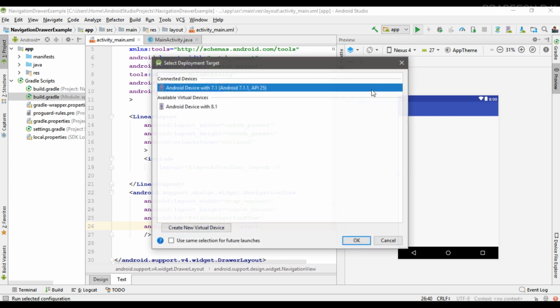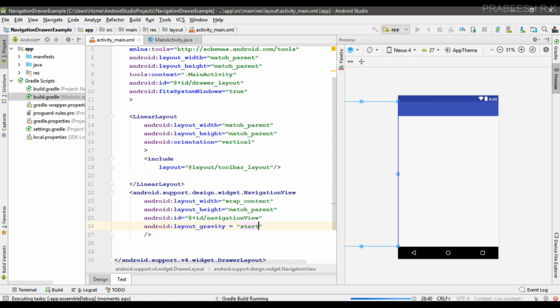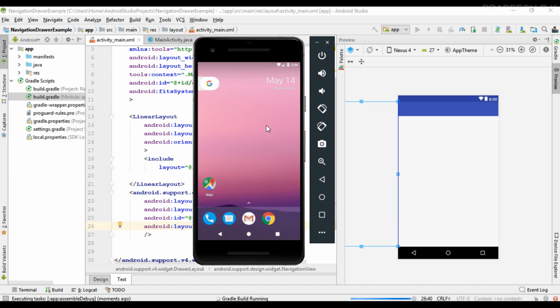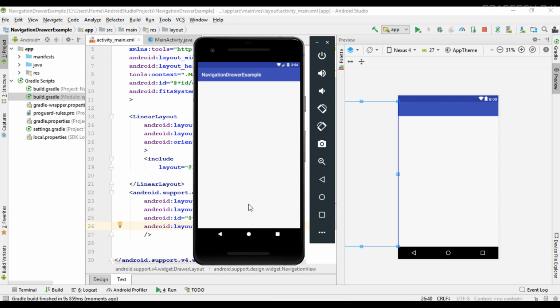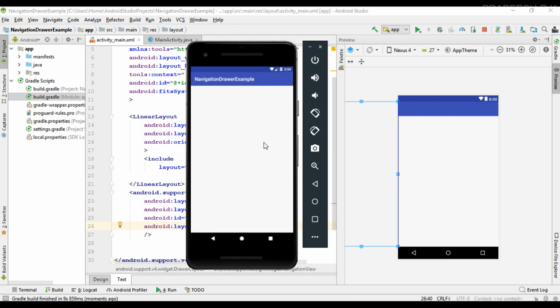So we can check it out. I run the project. Now our project is available on this virtual device. If I drag from the left side, the navigation drawer will appear. So this is how we add a navigation drawer to a layout.